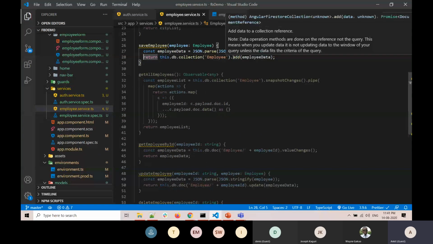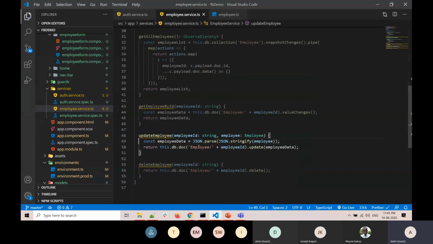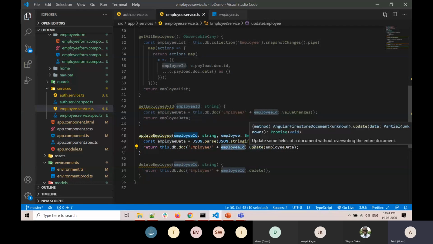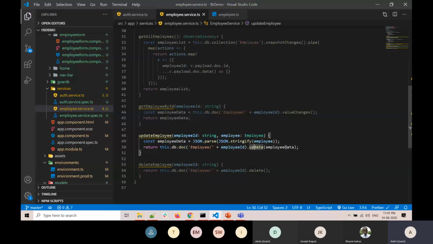Here, if you see, we have called the method add. In case of update employee, we'll be calling the method update. But in case of update employee, we have to pass two parameters: one, the data which we want to update, and second, the employee ID for which we want to update. So here we are calling db.doc employee, which is our collection name, passing the employee ID, and then calling the update method and passing the data which you want to update.